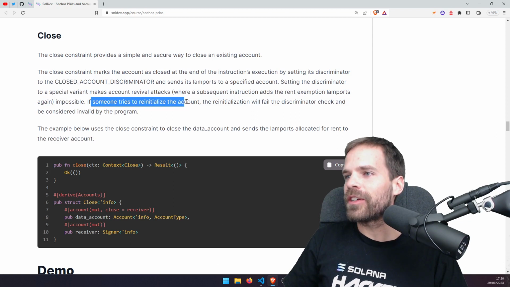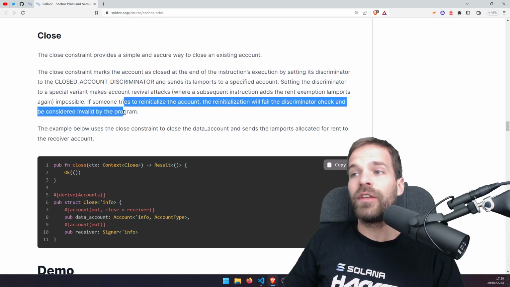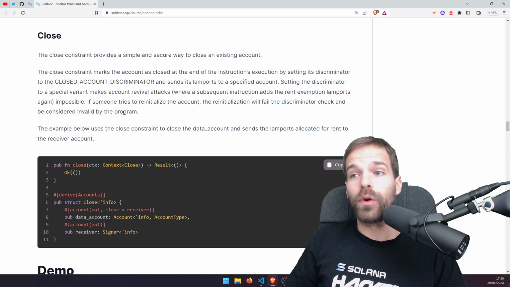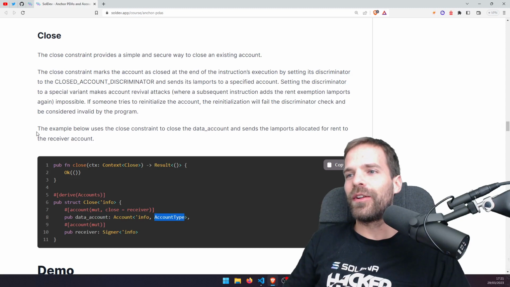If someone tries to reinitialize the account, the reinitialization will fail the discriminator check and be considered invalid by the program. So even though the account lives on, my program will then not accept it anymore because it's not of that type anymore that I specified. We could have a look at such a revival attack, but let's first look at it the normal way.